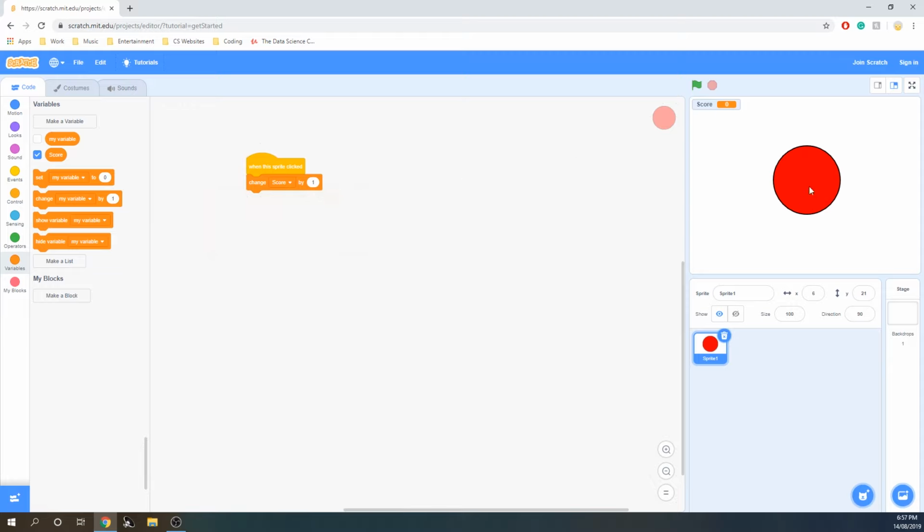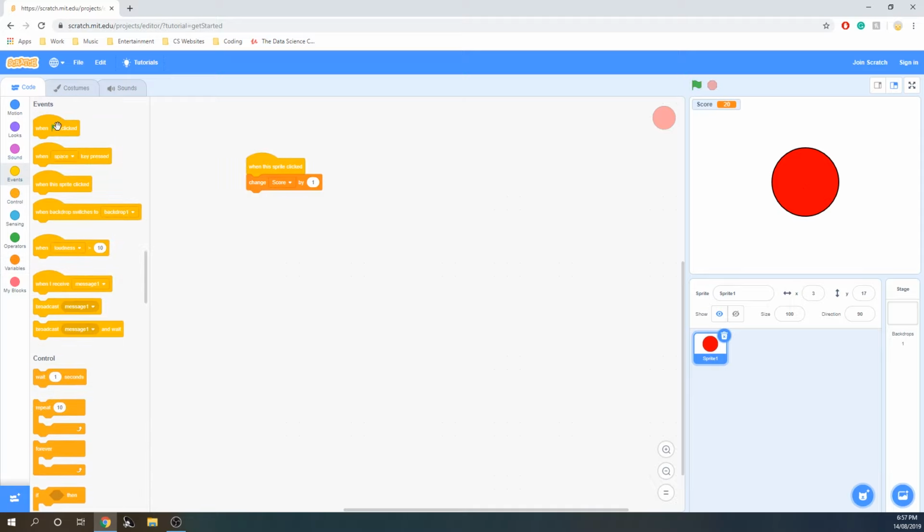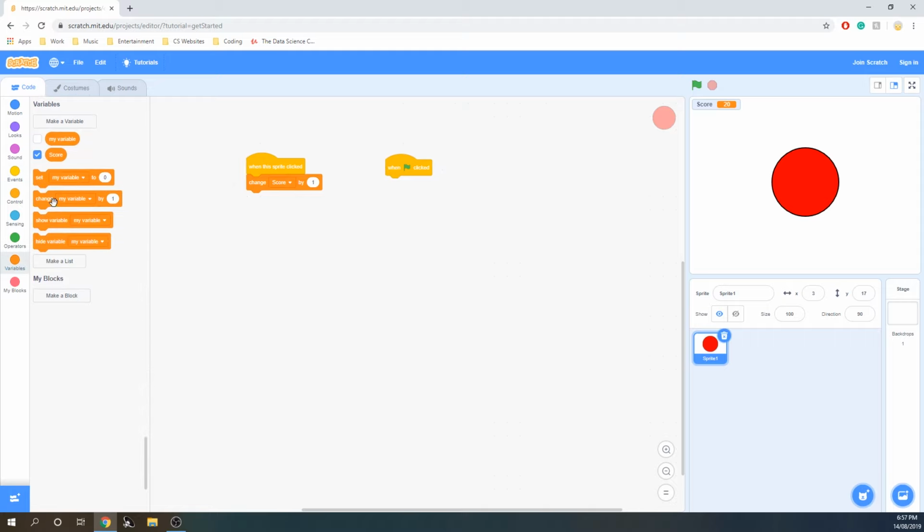Okay, so if I push play and every time I click it now you can see I get a new score. And what we then want to do is say when the flag is clicked, set score to 0, so every time we start, there we go. The whole point of the game will be to get to maybe 20 or something like that. And then when you restart, the score goes to 0 again.